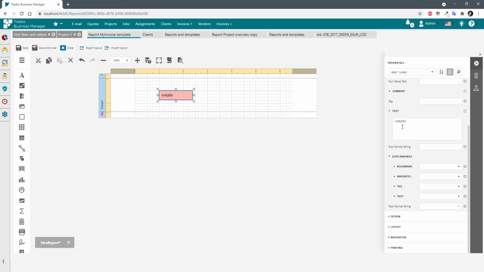So if we go to data bindings, text, we can select any data field which we have here in this tab. So we have parameters and invoice data table. Say if I go to invoice and find number, then this label will contain not text I have entered manually here, but data retrieved from a table.